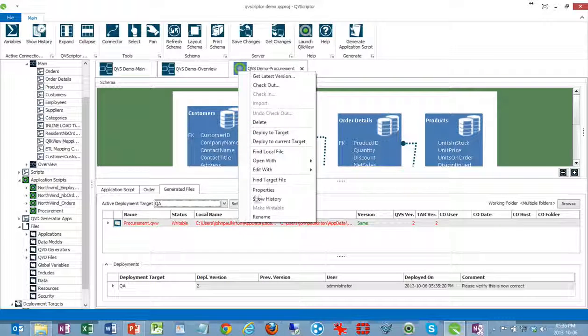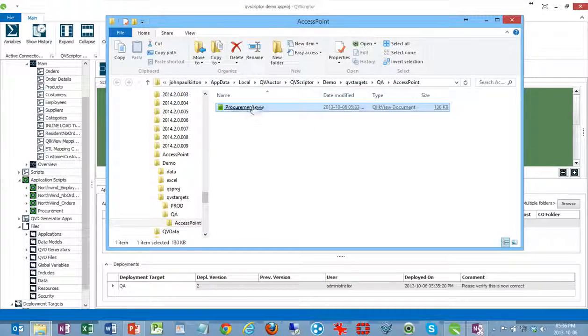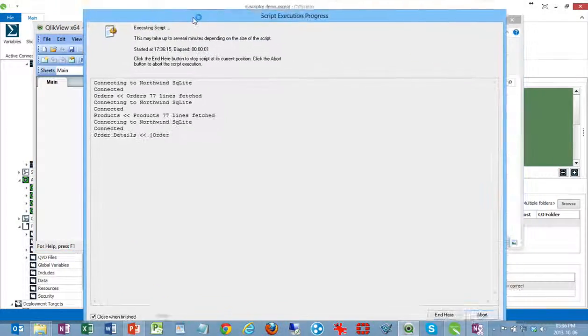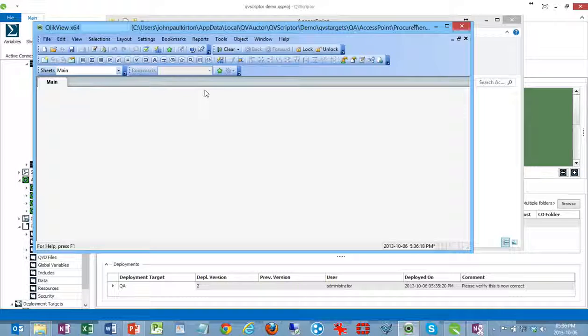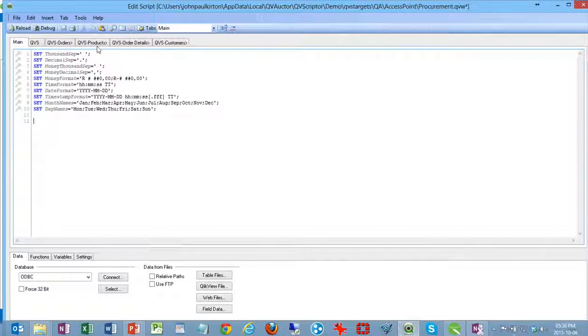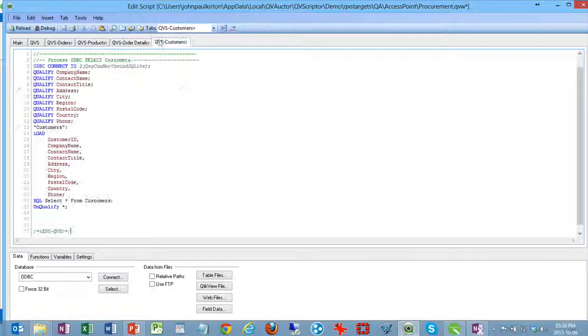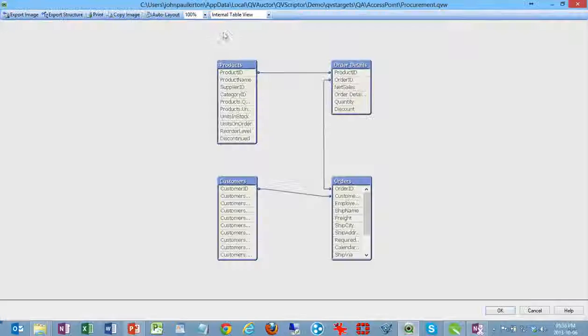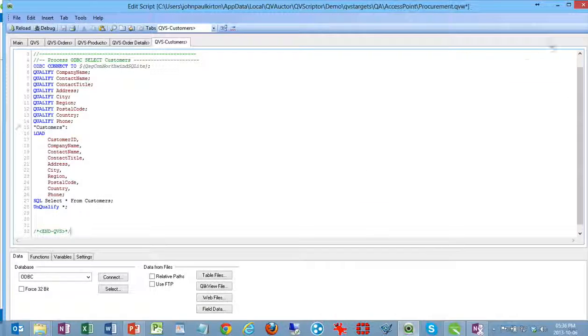So we'll go and find that target file, open it up, and then from here we can reload it. So we can look at the script, and it is the script as provided by QVScriptor, and our schema has now created the script and the QlikView schema.